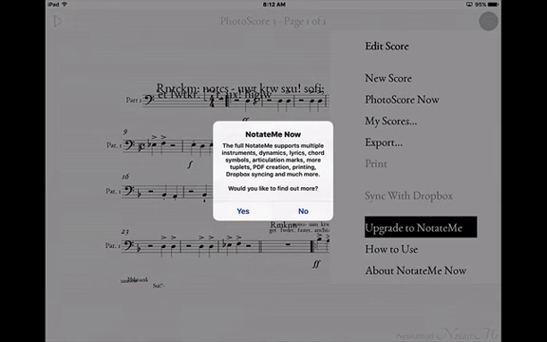So you can upgrade to Notate Me Now, the full version. It says the full Notate Me supports multiple instruments, dynamics, lyrics, chords, symbols, articulation marks, more tuplets, PDF creation, printing, Dropbox syncing, and much more. Would you like to find out more? So that basically sums up everything, for the most part, that the full version gives you.